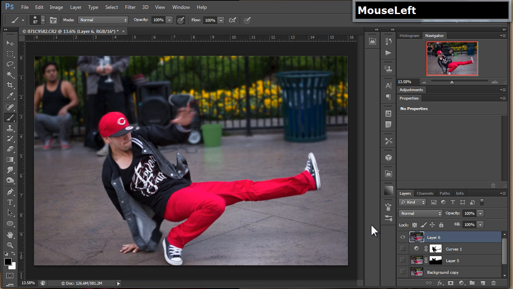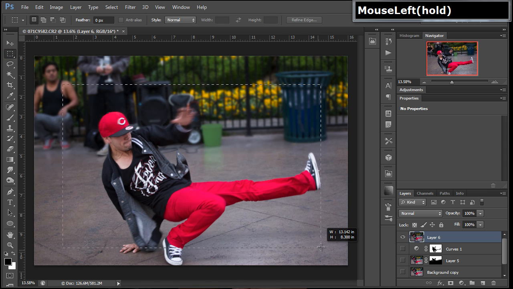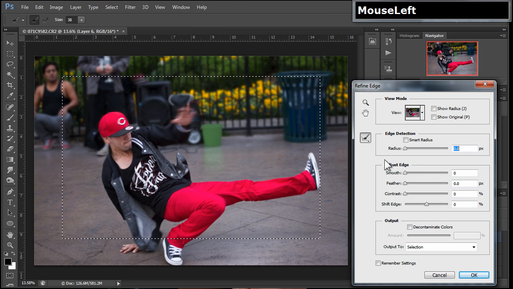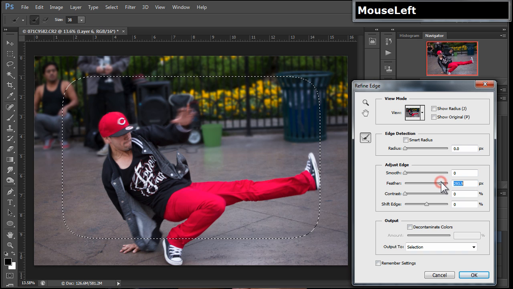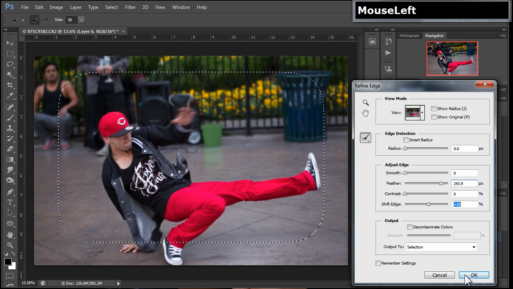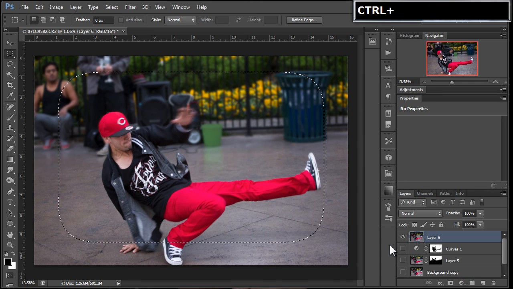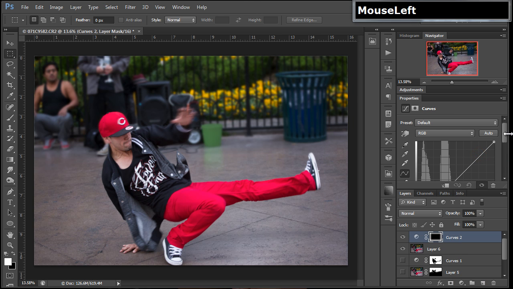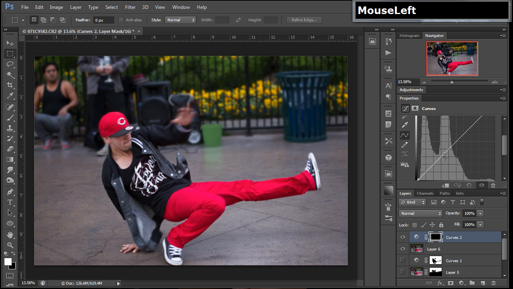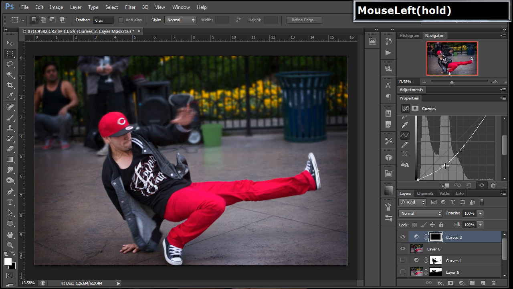Now if you really want to force somebody to the middle, on top of this we would just create another vignette. So we'll just do that real quick. We'll make a selection. Select, refine edge, feather. Okay. Shift the edge just a little bit out. We'll click OK. Control Shift I, Command Shift I to invert it. We'll go to our curves. We'll go down to this lower part of the histogram in the curves, and we'll just drag it down.